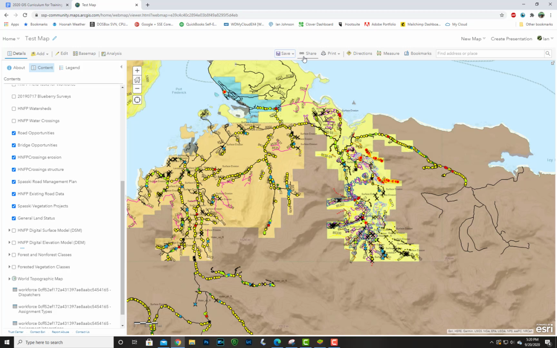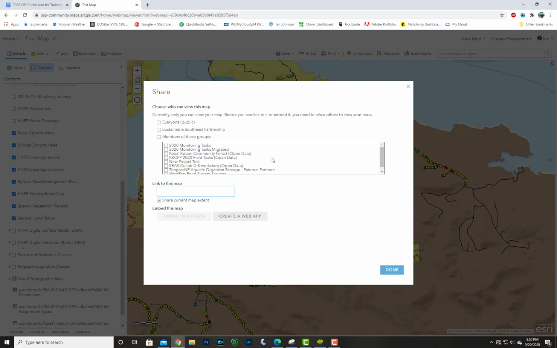And you also have other options here, so you can share this, and depending on which sort of permissions you give, you can share the content of this map, and that's a really great way to send the data off to other partners who want to be able to visualize and see things. It's great for web conferencing and Zoom meetings like we're going to be doing.